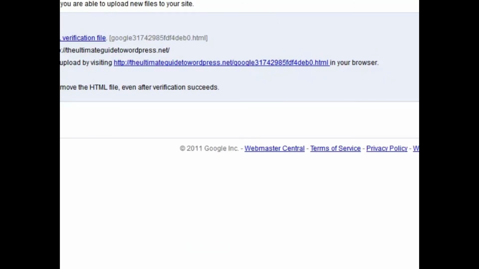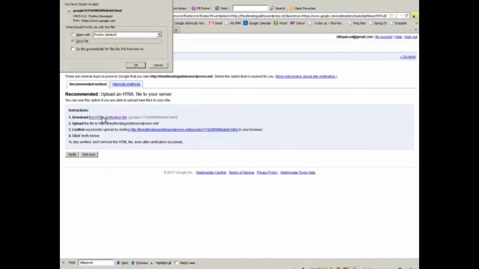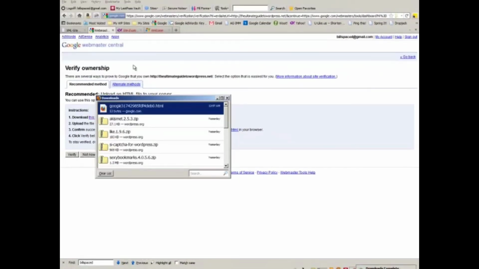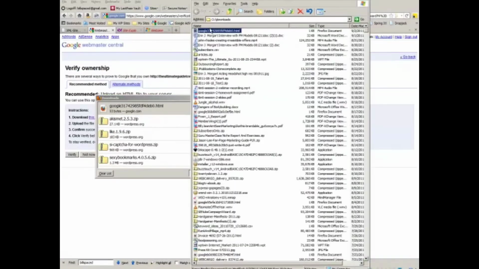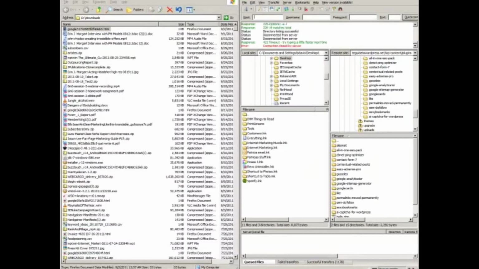Now, follow these instructions. You need to download this HTML verification file. Once that's downloaded, put that over here. Go to your FTP client, and you need to put it in the root. Just drag it over here. Then go back to your website.